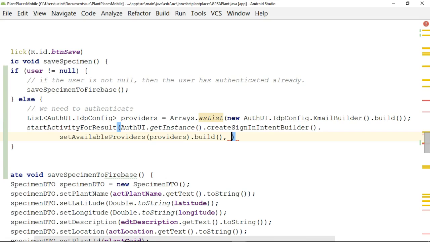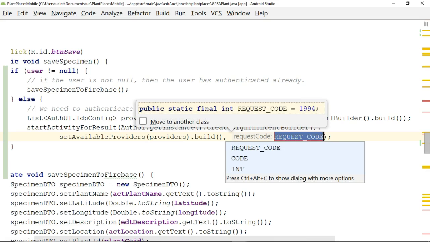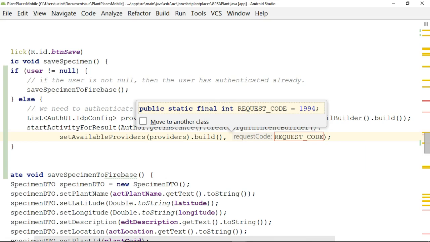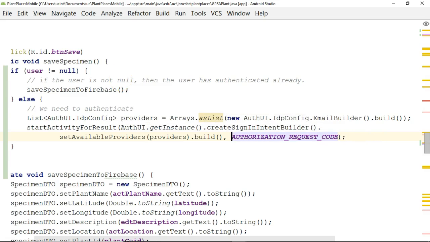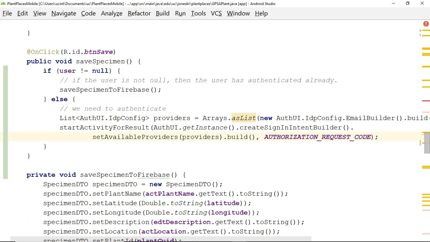Holy smokes. Now we know that we need to give it a request code, something where we will recognize this when we get our callback in onActivityResult. So let's give it a request code. We'll choose 1994. It was a good year. Any old number will work. Control-Alt-C will change this into a constant so we can give it something a bit more descriptive like AUTHORIZATION_REQUEST_CODE, something that we'll remember later. And hit enter, and there we go. So that's our call out to our provider.